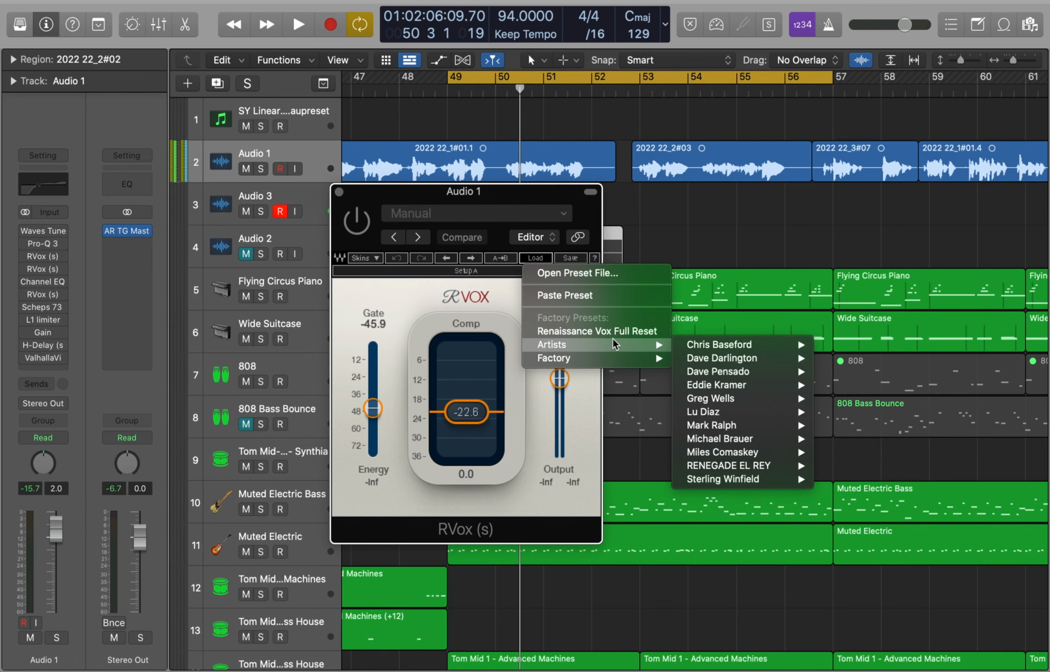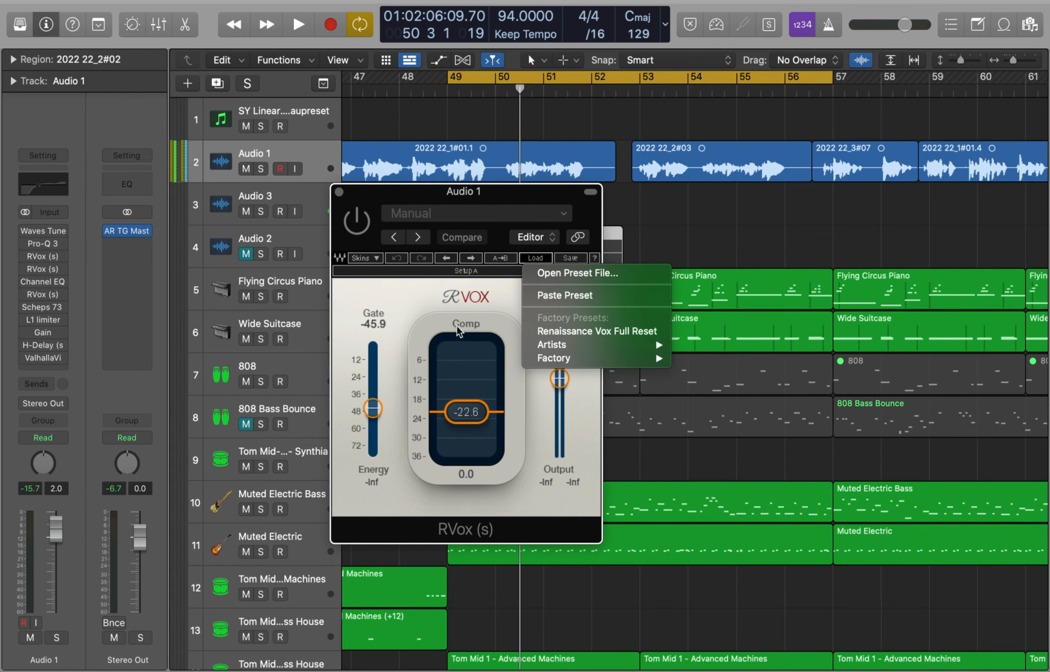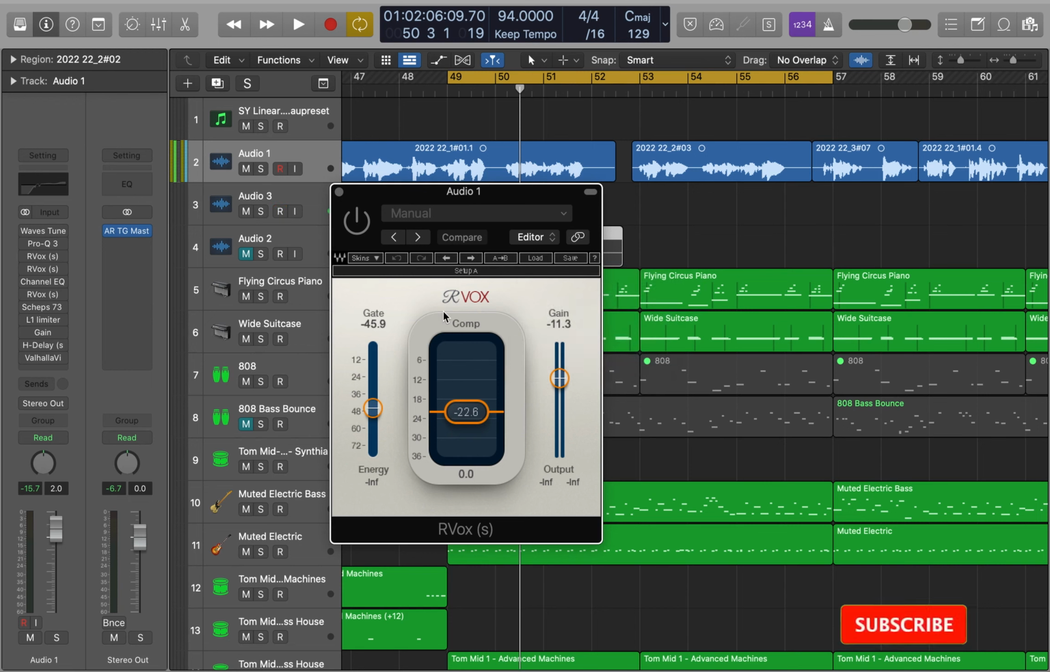I really do not have a lot to talk about with this plugin because just looking at it, it's self-explanatory. But for those people who still want some in-depth knowledge about this, this video is for you. The Rvox compressor is an easy to use dynamic plugin that was designed for tracking and mixing vocals. It comes with gates, the compressor itself, and also limiting. Many people don't know about that.